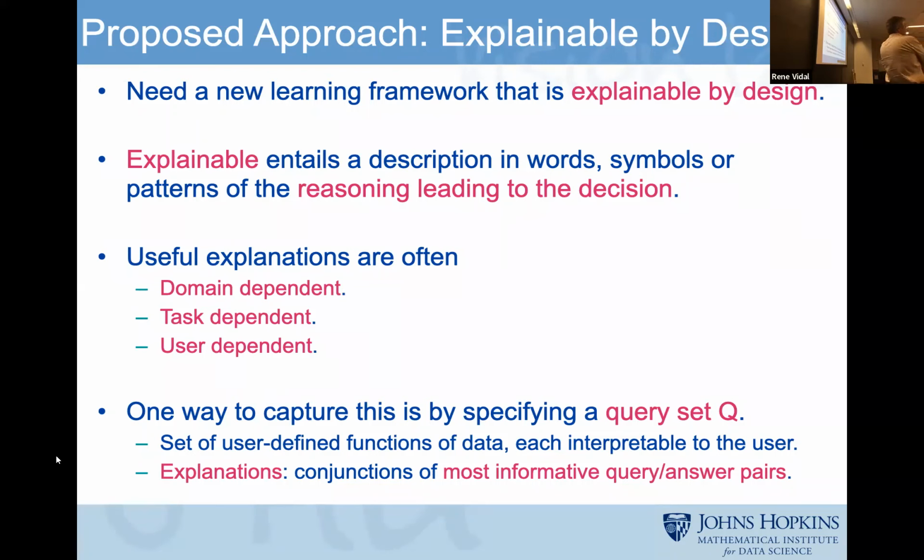They're user dependent because if I'm giving a talk about machine learning to a machine learning audience, I will use certain words. But if I am explaining that, say, to my mother, I would probably give a different explanation. Right? And I guess domain and task I already explained.